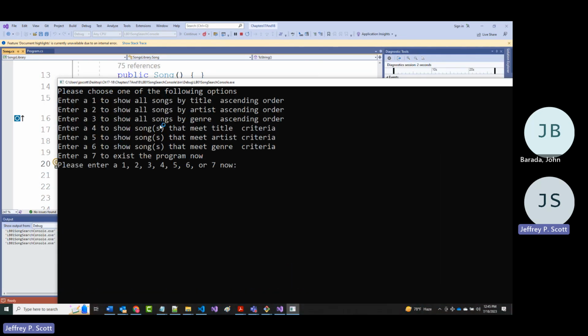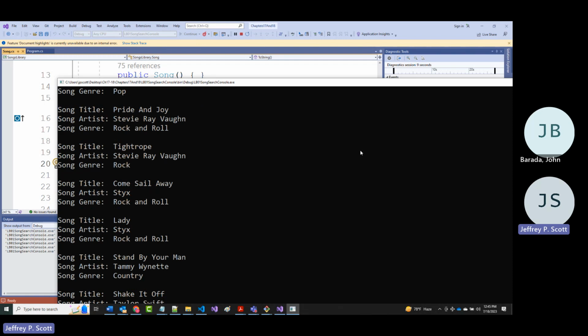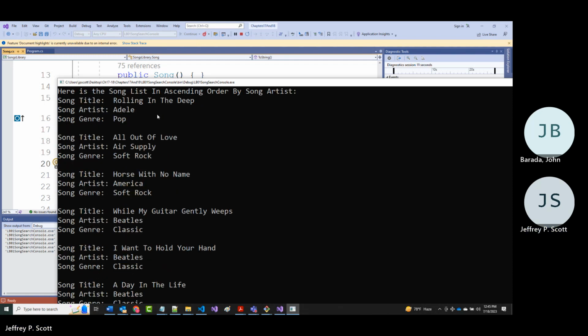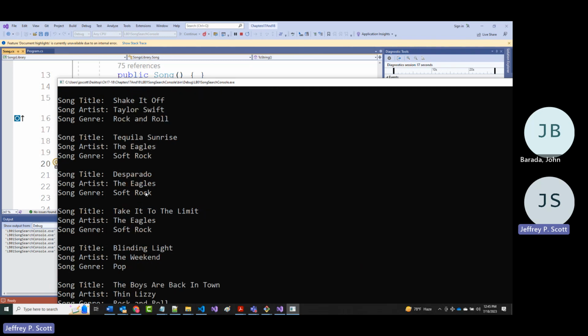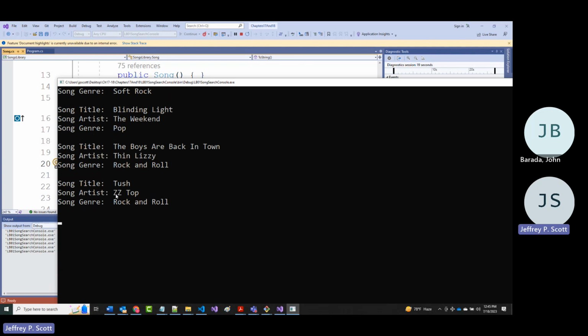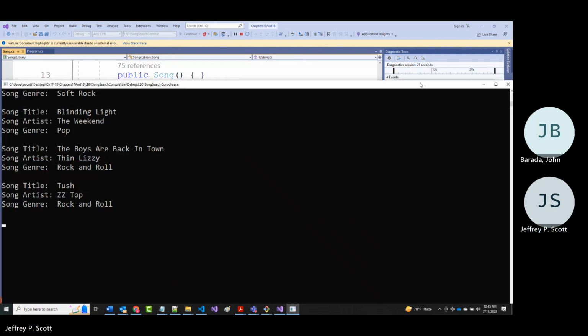So I did number 1 for you already. Here's number 2. So here's the artist in ascending order. If you look at that, first one is Adele. Then we go to Air Supply, America. There's a lot of Beatles ones in here. And the last one is ZZ Top.